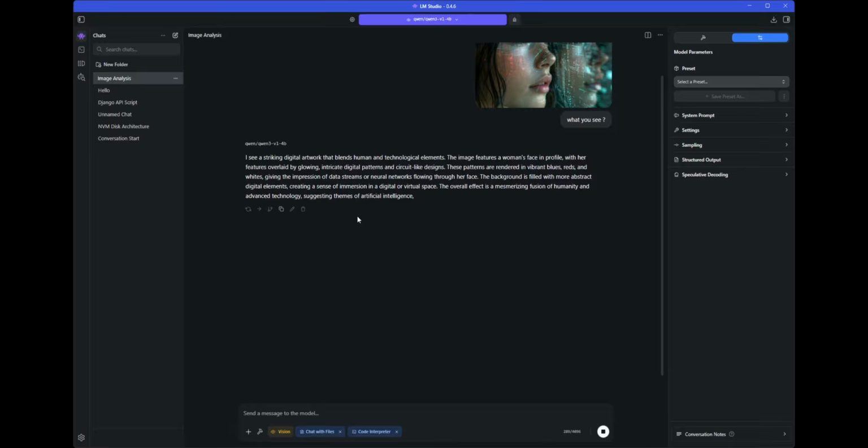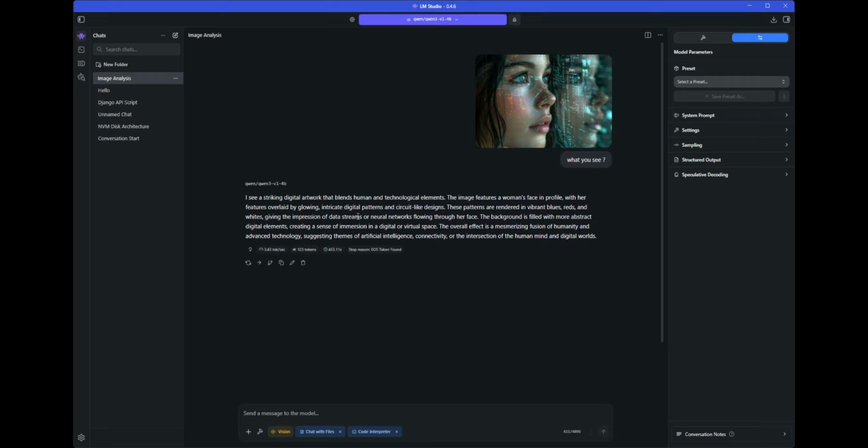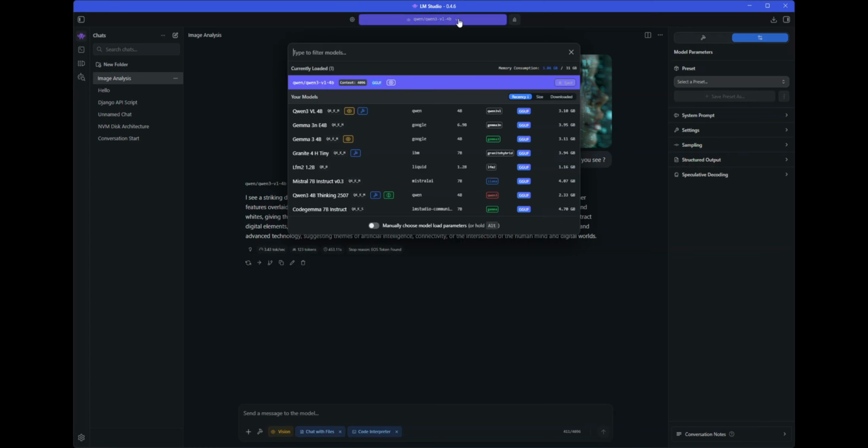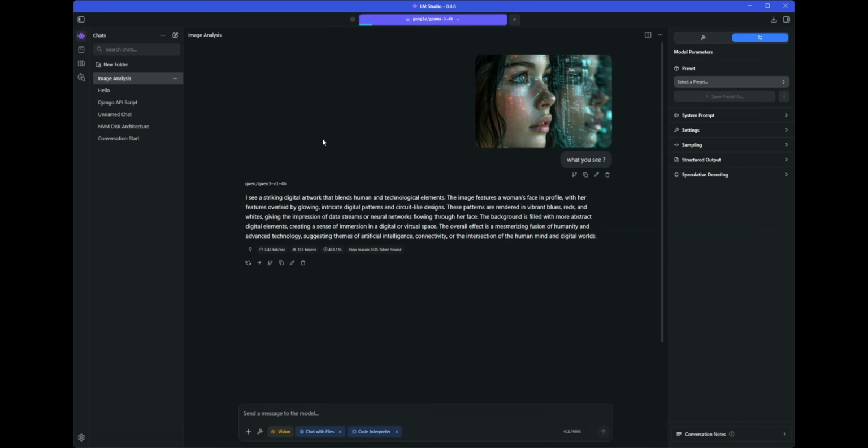A woman's face in profile, features, giving the impression of data streams. Very good recognition for such a small model with only 4 billion parameters. Okay, and it took a little time. Now we can compare it with Gemma, the option from Google that has image input too.